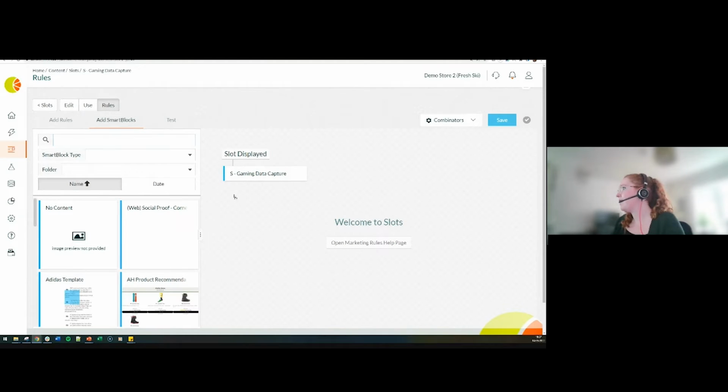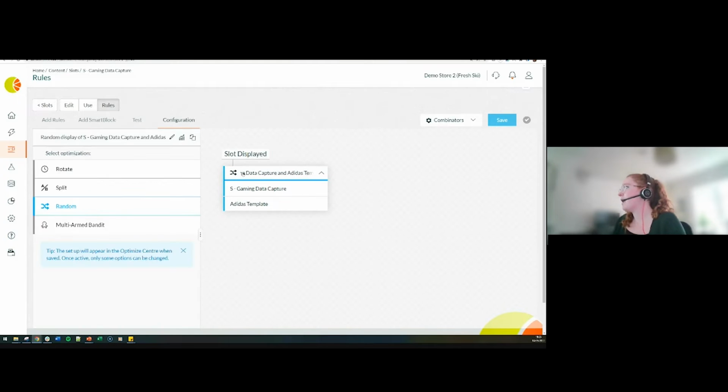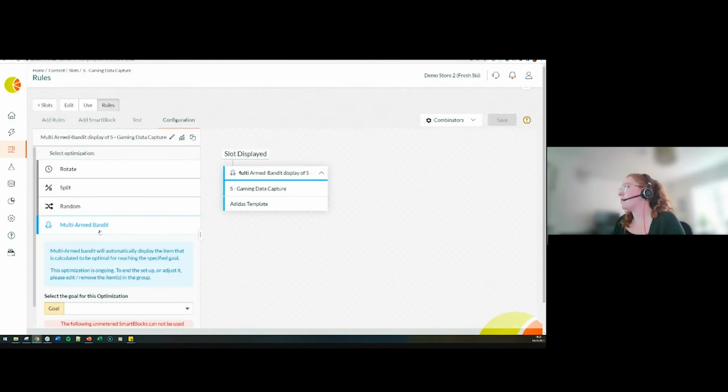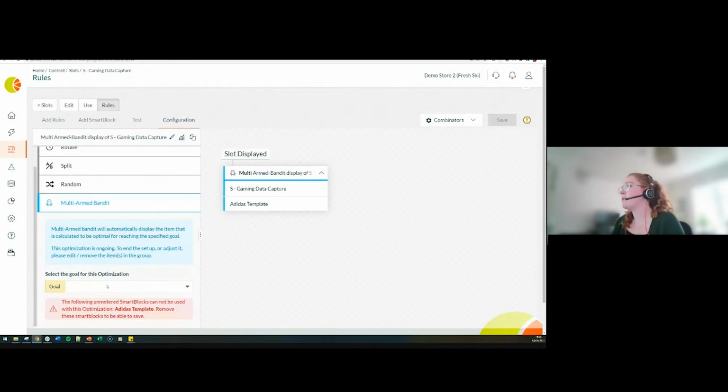If I just drag a content in again, I'll just show you the multi-arm bandit. And again, you've got the same sort of options, but this time, because it's not time-based or impression-based, we're just going to pick a goal. So again, identification rate, and that's when it will automatically be picking the piece of content that's most effective for you. So that's how to set up an optimization. Any questions?